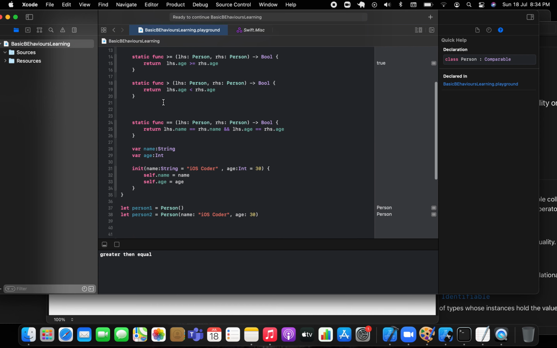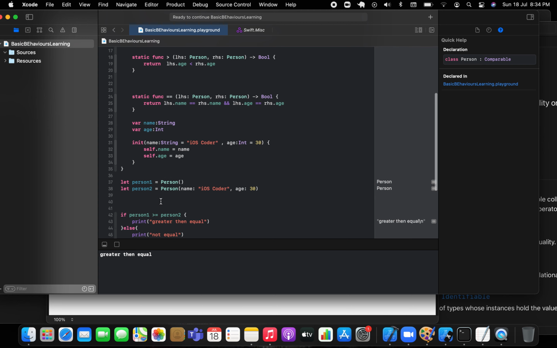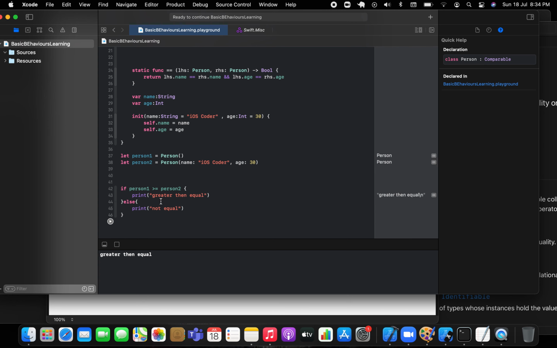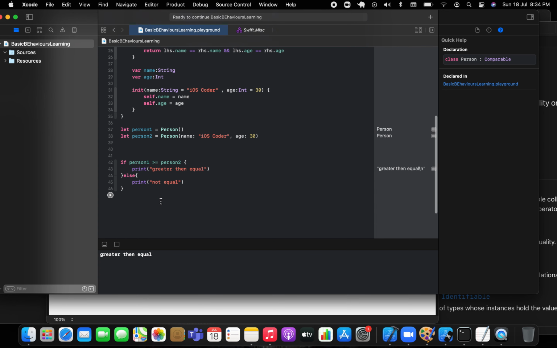Now suppose a list of people is there, then you can create an array of people, and you can compare one array to another array like that.